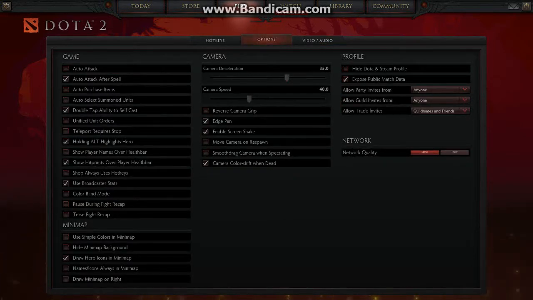And here's network quality. I don't normally mess around with this because I have pretty good network quality, so I don't want to test out if it's going to mess something up or anything. So yeah, that is the regular options in Dota 2.